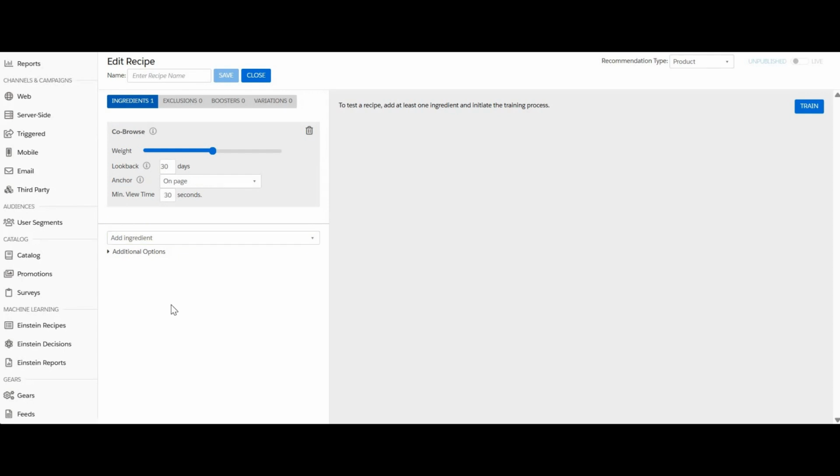Co-browse, as the name suggests, is an algorithm that takes a core item and returns items that are often browsed by other users who view this item. We can configure that core item by going to the anchor element here. We can choose items that are on the page, maybe items that were in the cart, or items that were recently viewed. In my case for co-browse, I'm likely looking at items that were recently viewed. If we choose to do so, we could also modify a few other elements that go into this co-browse ingredient.